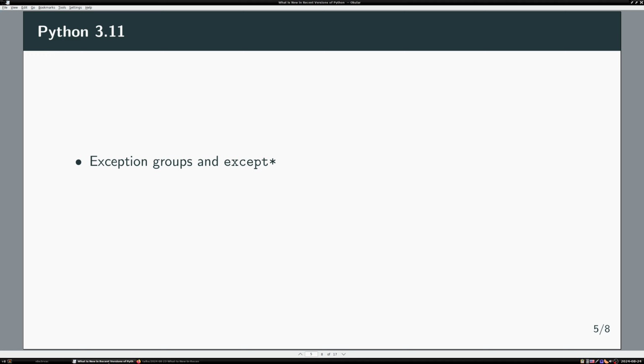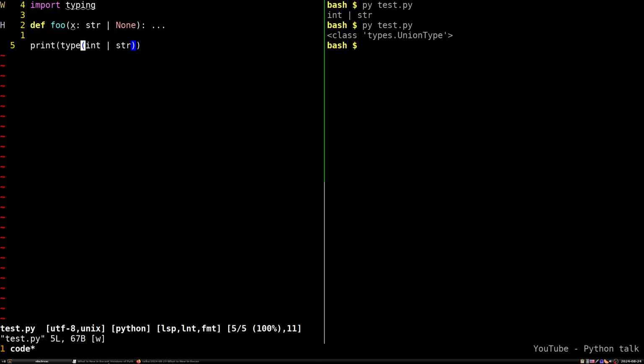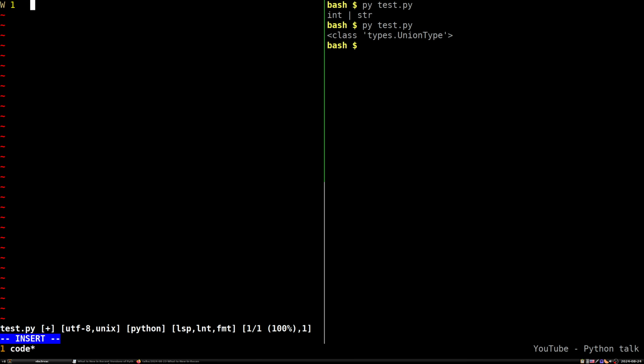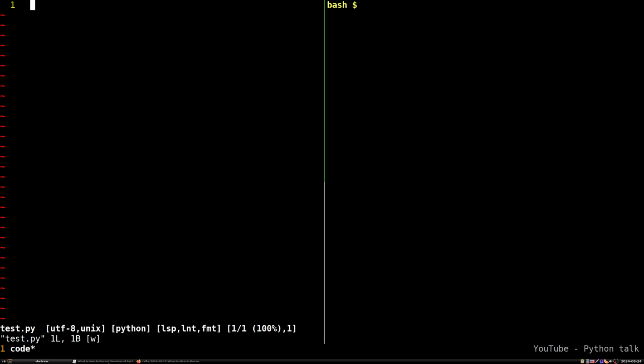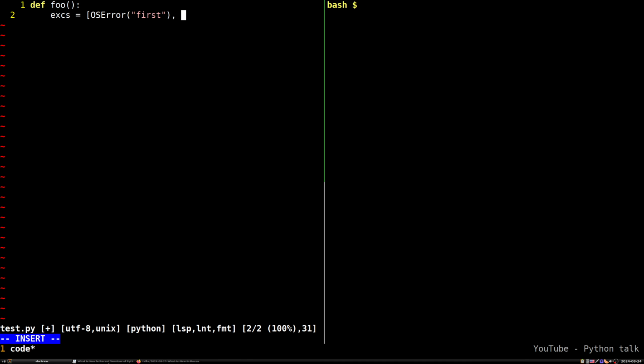And in Python 3.11, we have support for exactly that. So let me give you an example. Let's clean this up. We're going to define a function, and we would like to raise multiple exceptions. So let's create a list of those. For example, it can be an OS error, or we can raise, I don't know, system error. It doesn't really matter in this case.